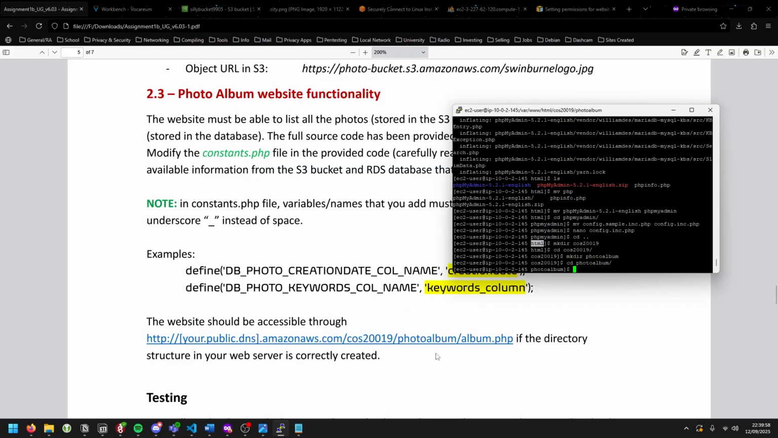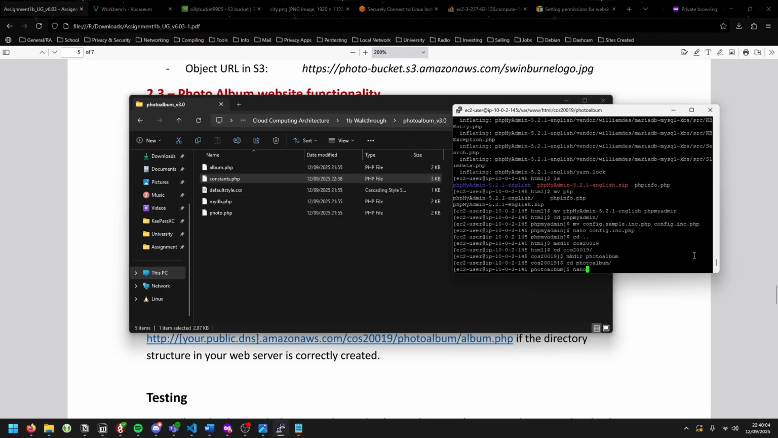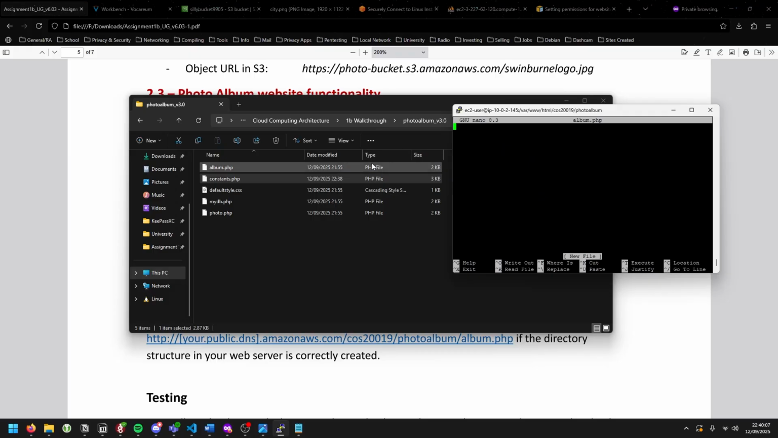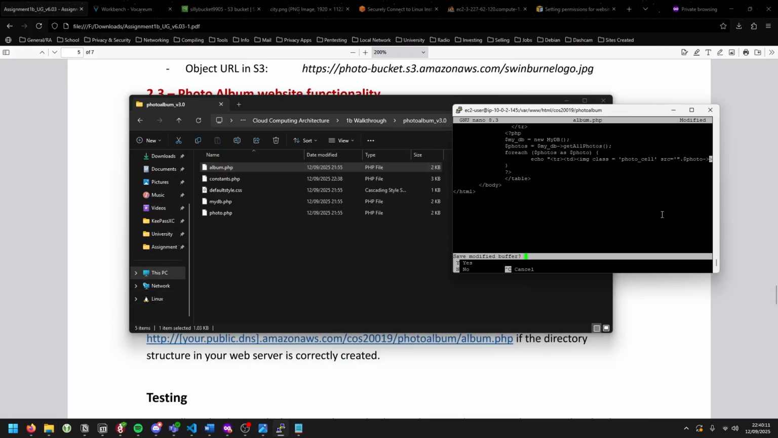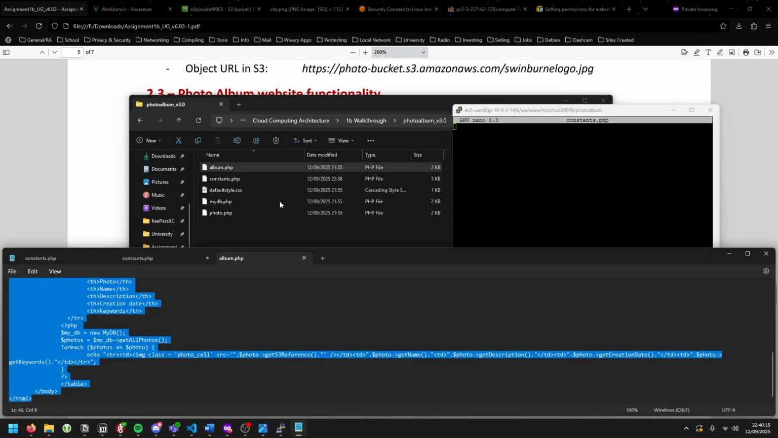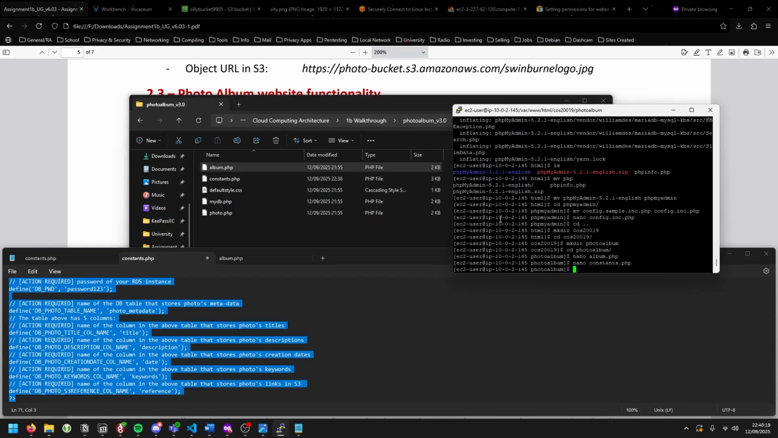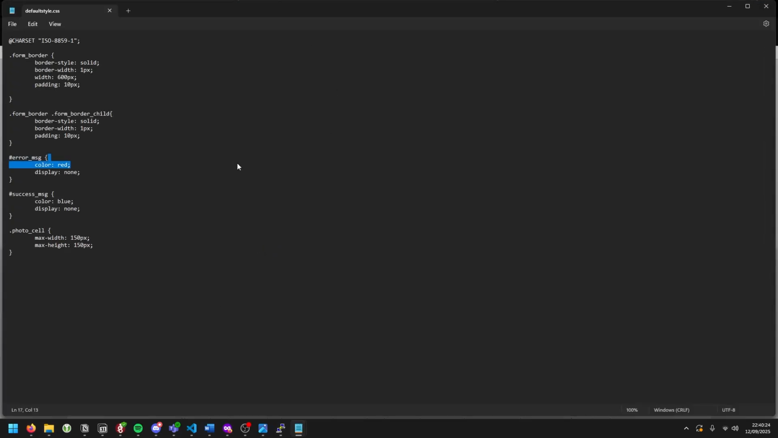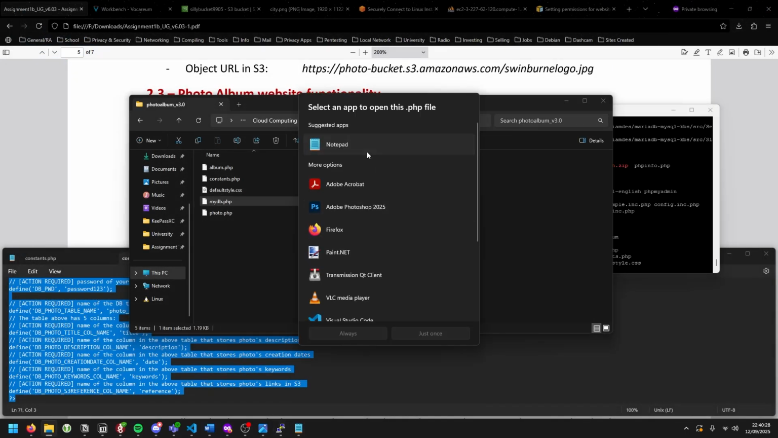And now I need to upload or manually create our files here. So what I'm going to do is going to say nano album.php. Going to open this file in Notepad, copy and paste that into nano, control X, Y, enter, nano constants.php. Our Notepad still has it open, so I'm going to copy that directly. Now we have a default style.css. I'm going to open this file too. Paste that here.